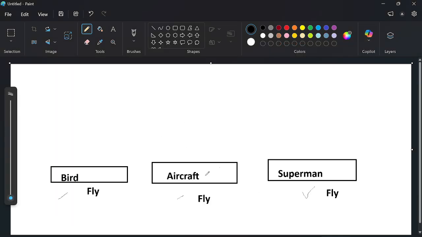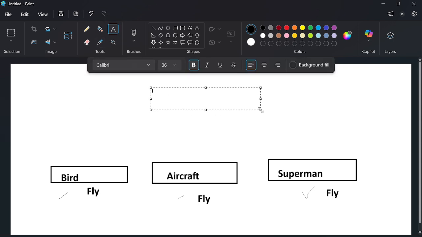But in this example, bird, aircraft, and Superman cannot be siblings, right? I cannot create a parent class called person and have Superman, aircraft, and bird inherit from it. That's illogical. But now there are non-related classes sharing common behavior. So what should we do in these cases? These are the cases where we bring in the concept of interface. So interfaces can be used here.